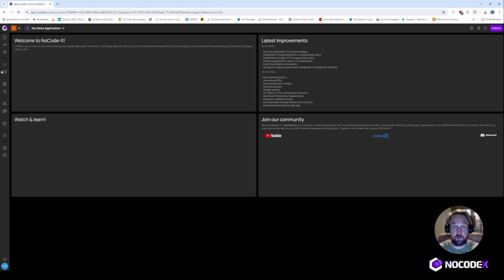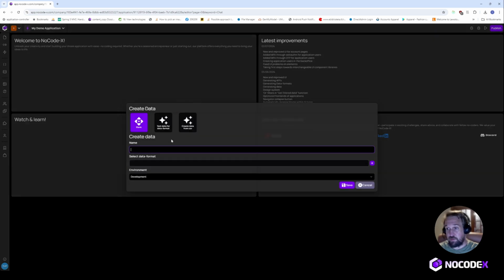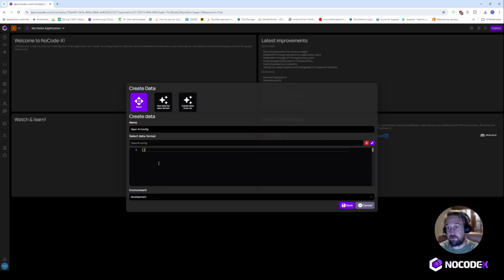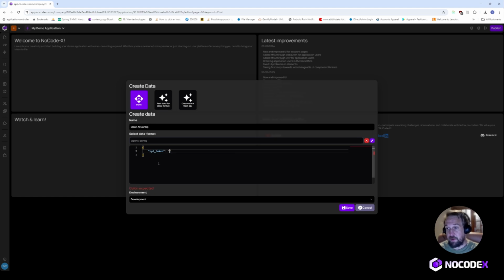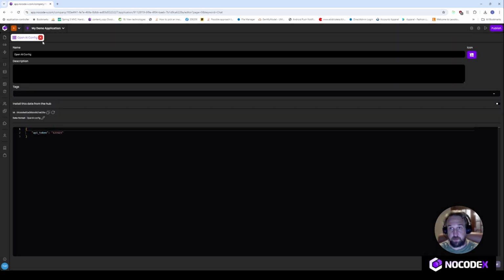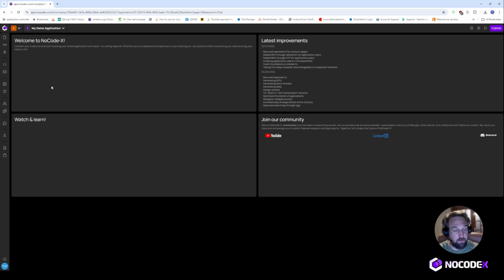Now, first of all, we need to create a new piece of data containing the API token we use to communicate with ChatGPT or with OpenAI. So let's create a data object. Let's name it OpenAI config. Choose the data format as OpenAI config and copy paste your API token in the field API-token. Save it. Now you're ready to use the OpenAI API.